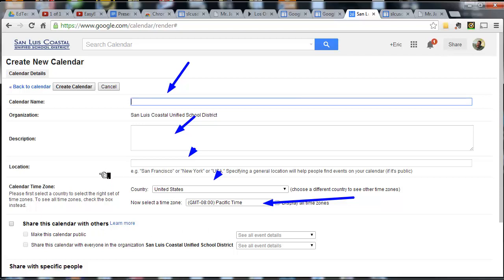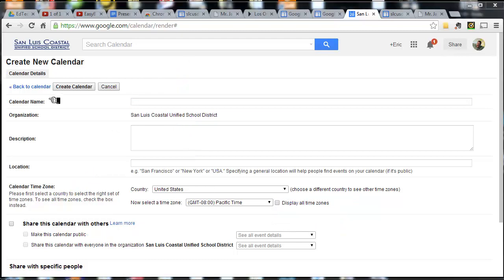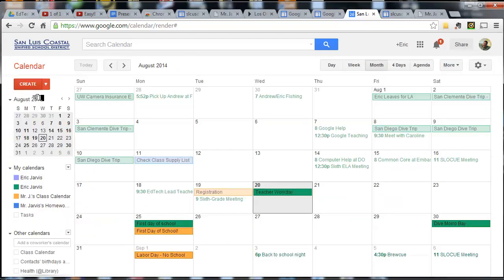We had one teacher that was in a weird time zone. And if it's going to be online, you're going to make it public. You need to click share this calendar and make it public so people can see the events. You don't want them to be able to edit or add events, but they should be able to see the events. So you get to make it public online.